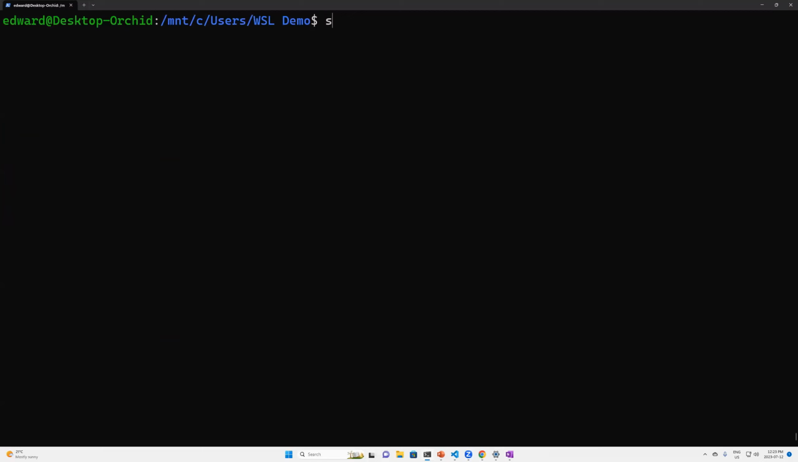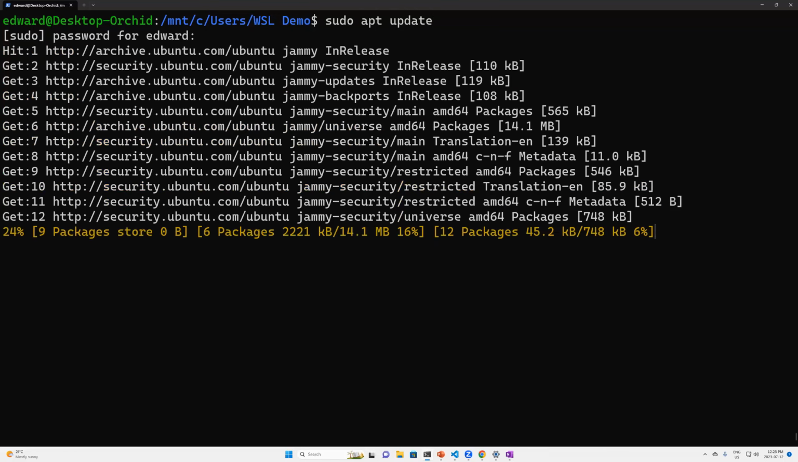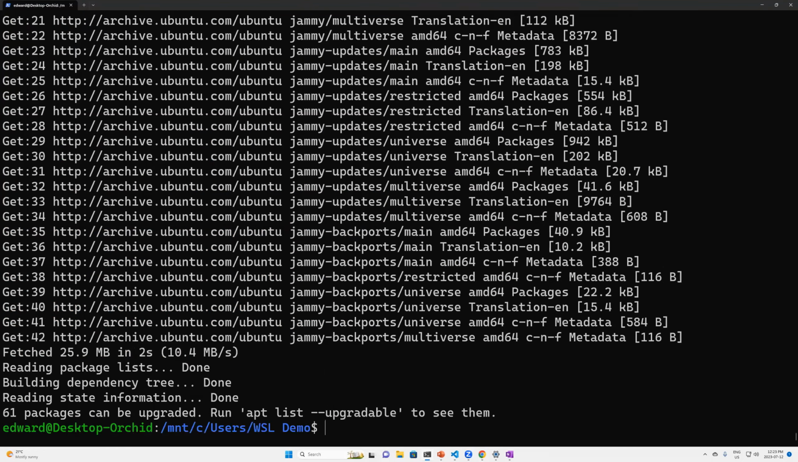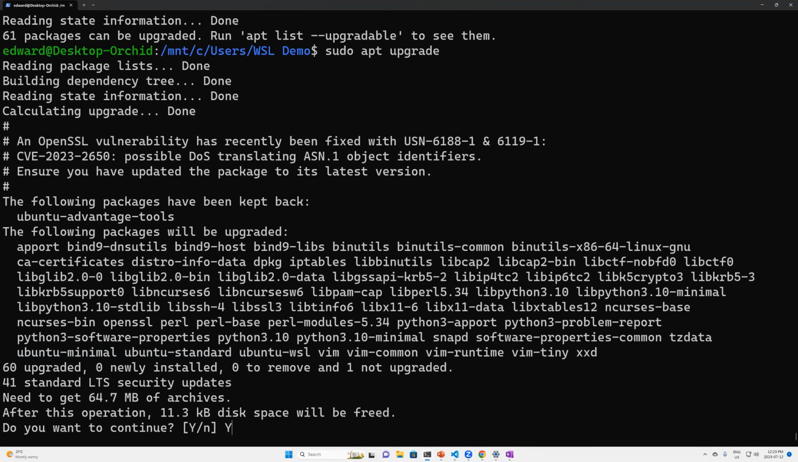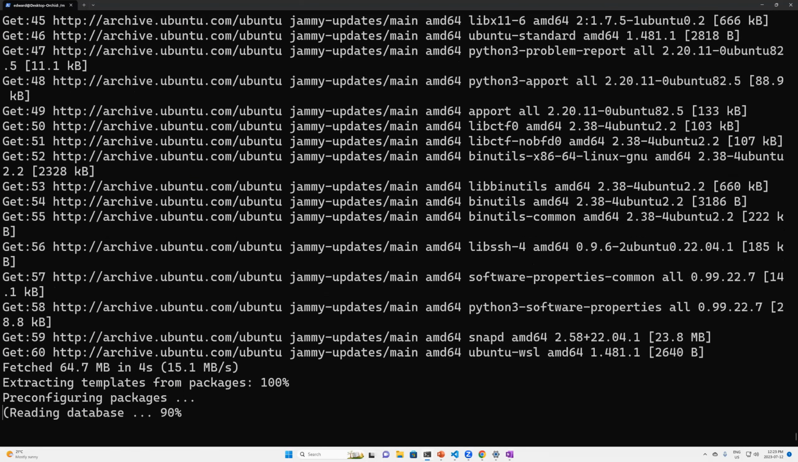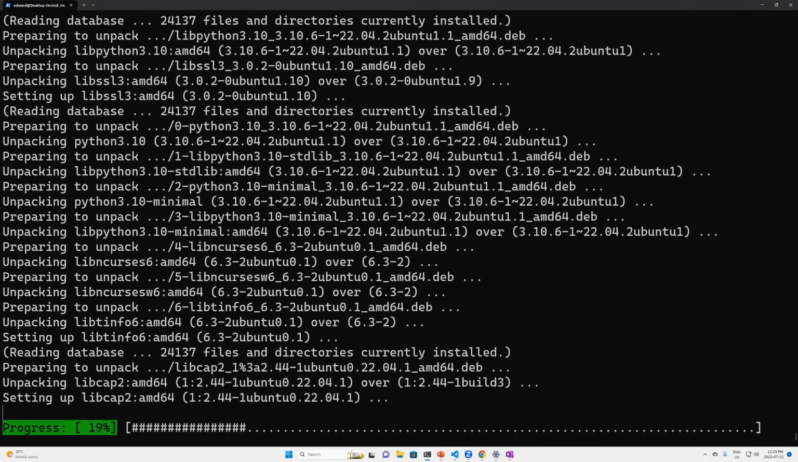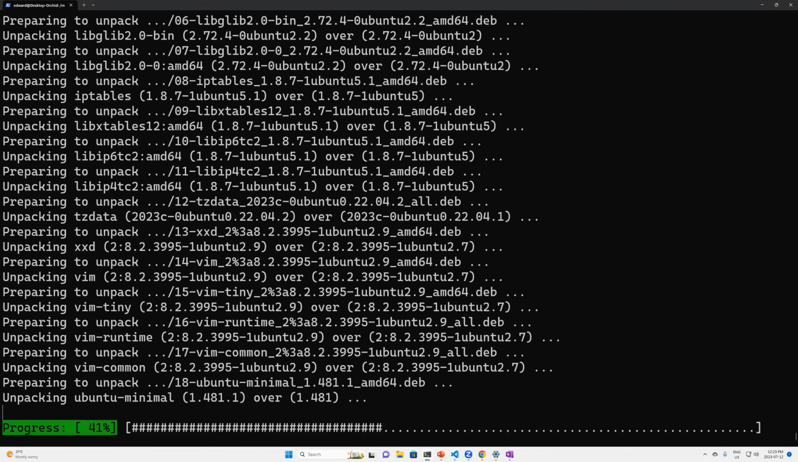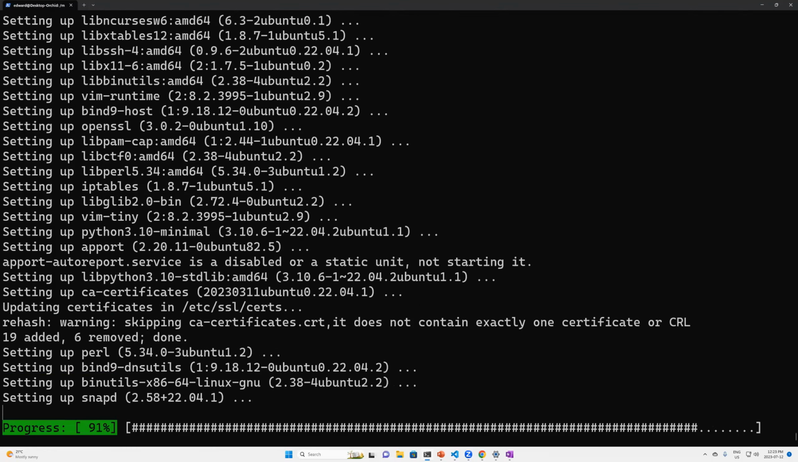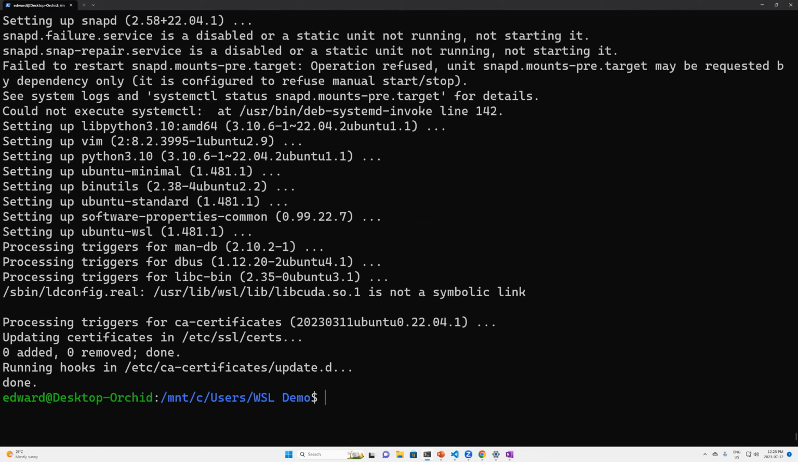So we're just going to update. So obviously sudo apt update, my super secret password. First thing you should always do with your new Linux instances is update and upgrade. And this just gets everything up to date, as it'll be at whatever image Windows has uploaded for you. This just takes a second.